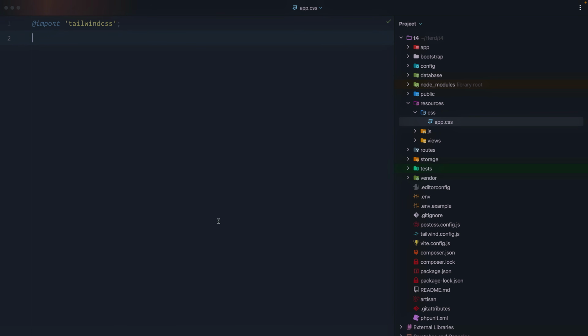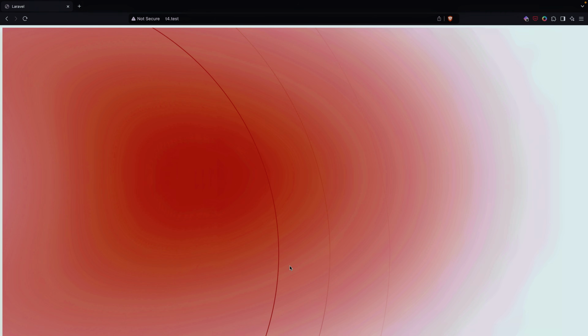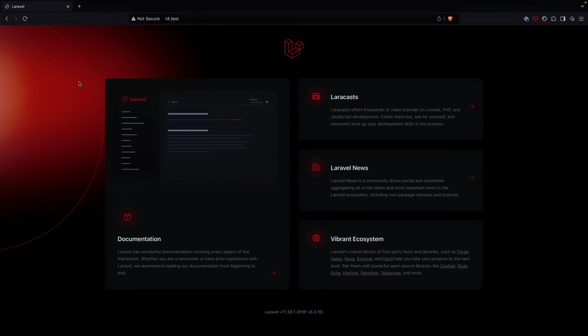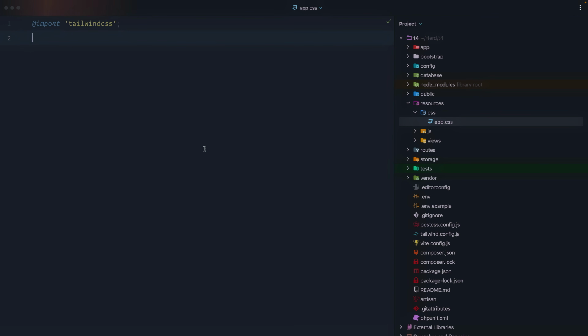Let's head back to our terminal and do another build. So we'll clear this and we'll build again. Then we'll head to our browser and we'll refresh. And we can see that everything is running as expected. We are running version 4 of Tailwind, and it's loading correctly, and it is building with no errors, and our project is looking like how we expect it to.